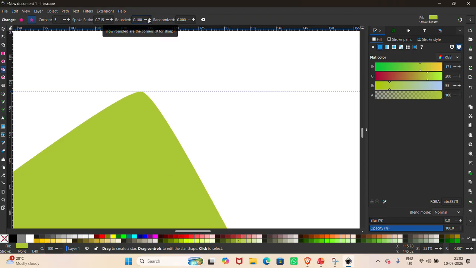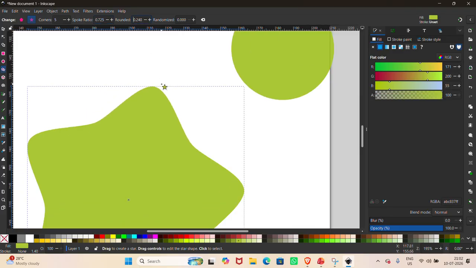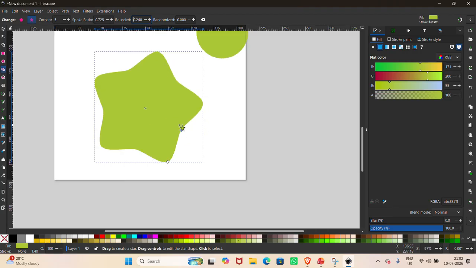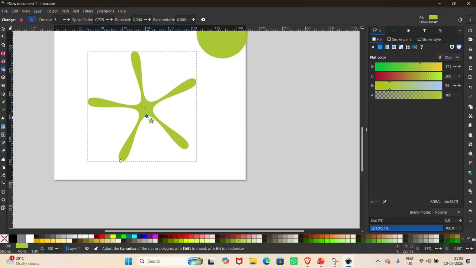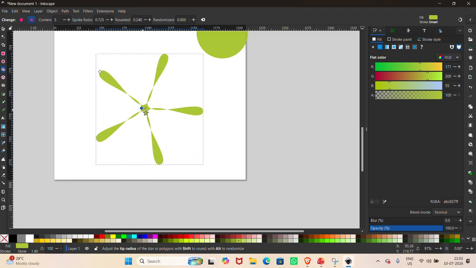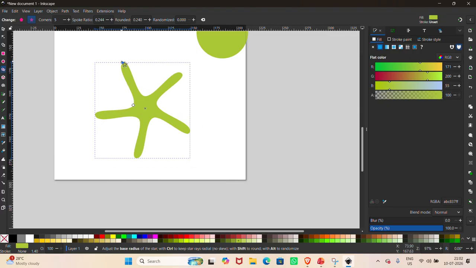We can just increase the rounded and stroke ratio, so the star will be more curved. From this, we can draw amazing shapes as per our liking, like this. You can rotate the node as per your liking, for the shape which you want to achieve.